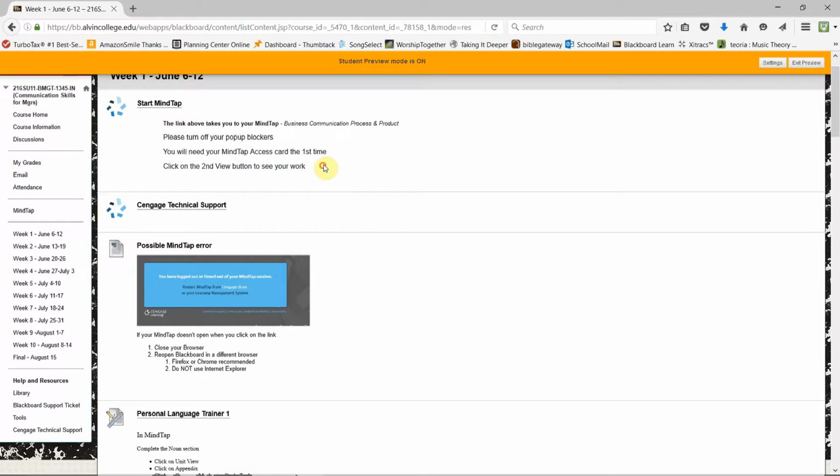I love the sandwich method: something good, something to work on, and then something good. So I like the sandwich method, and that's the kind of information you will get, something to affirm and something to help you do a little better. So turn off the pop-up blockers. Do not use Internet Explorer. It will not let you upload your videos.